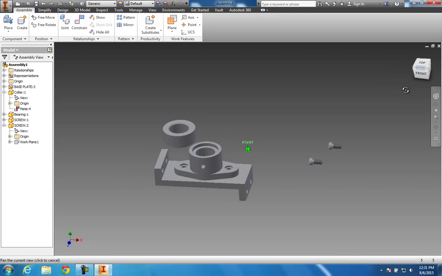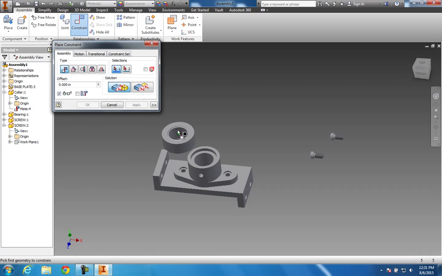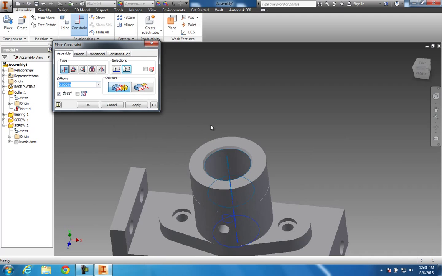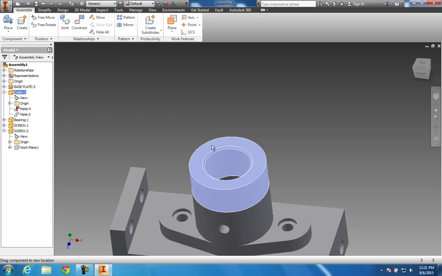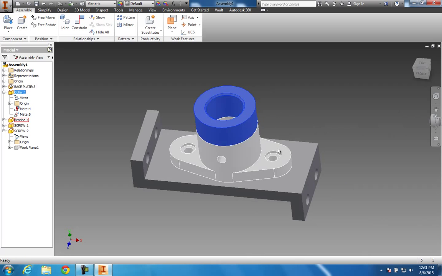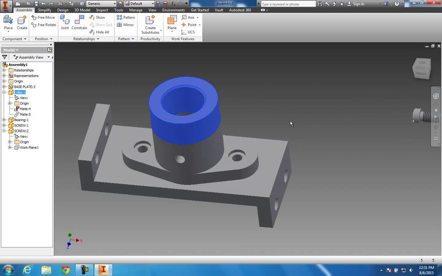Now, as you can tell, an easy way to do this is constrain, catch the center of this axis with the center of this axis, keep it symmetrical, or concentric, I mean. So now, there it is. And you can't really tell, but I'm sitting here spinning it around. Alright, it's locked in.